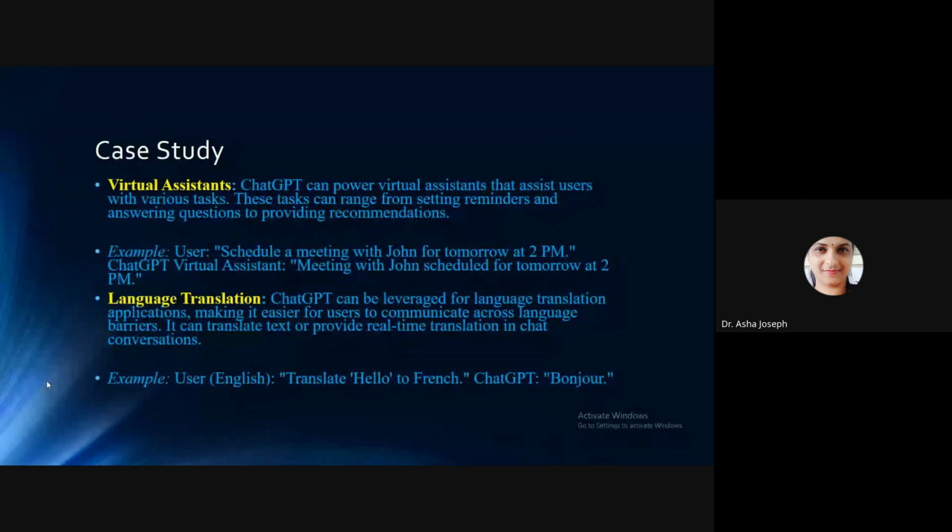Then language translation. ChatGPT can be leveraged for language translation applications, making it very easy for any user to communicate across language barriers. So it is actually removing the language barrier. Instead of carrying a dictionary with you, you have your mobile, and you can just change the language and see. It can translate text or provide real-time translation in chat conversations. For example, the user says in English, "Translate hello to French," and ChatGPT immediately answers, "Bonjour." That is the word for hello in French.